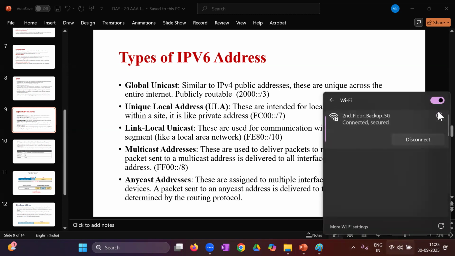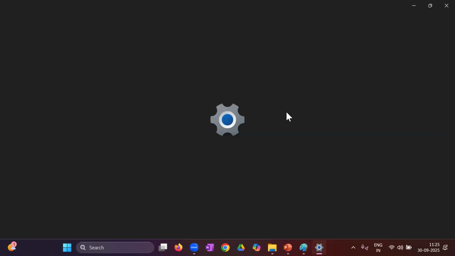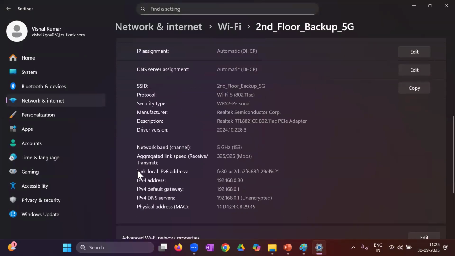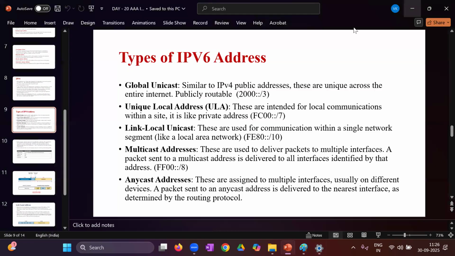See here. It has FE80 and what is it? Link local IPv6 address. There is no private IP on this particular one. What is there? Link local address. How is it getting it? We'll do that. Okay. So one is the link local address.